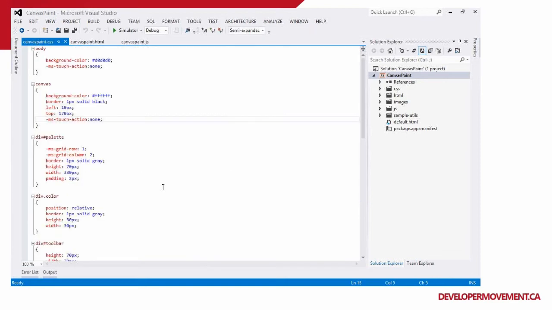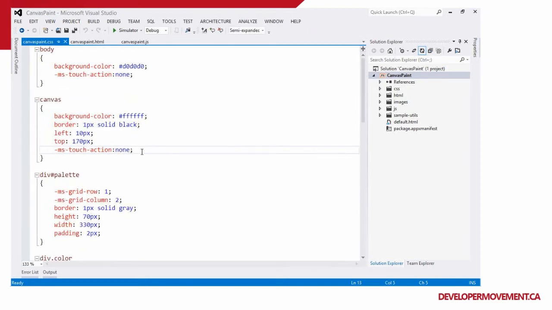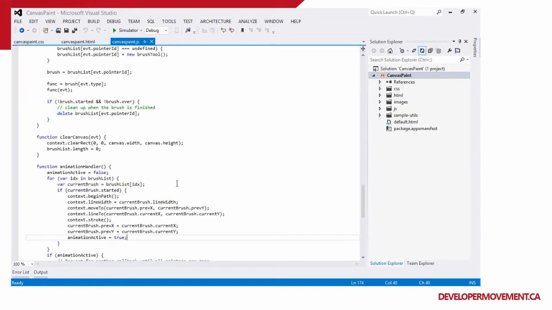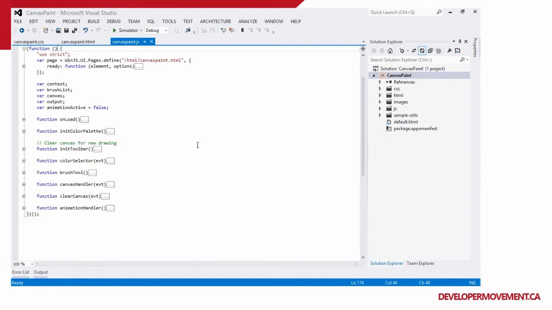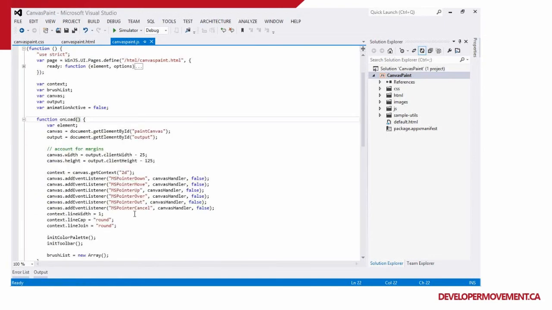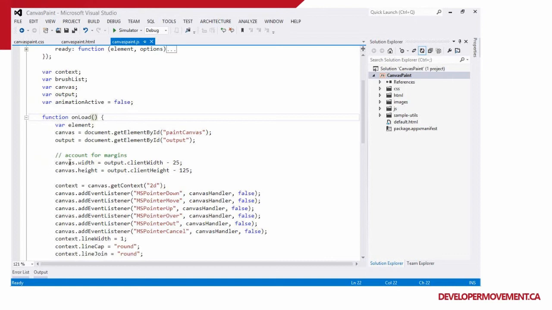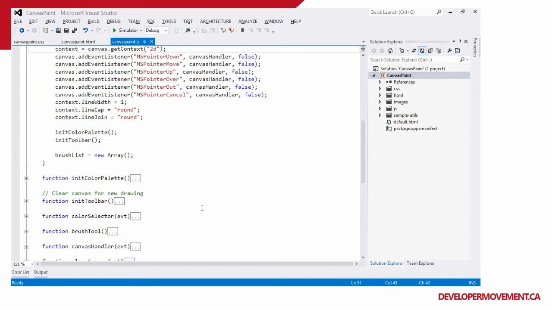Main thing to know, here's our styles. MS Touch Action, you want to set on the canvas to none, so that way all the events get bubbled up into your code. And then the canvaspaint.js is actually all the code that gets done. So here, you notice we use our canvas. Canvas.addEventListener, so we add all our event listeners right here for MS Pointer down, move, up, hover, or sorry, over, out, and cancel.